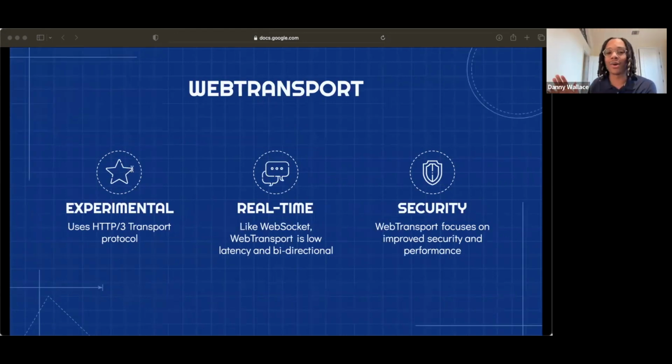And another development on the horizon is HTTP 3, which is currently in the process of being standardized. So one of the key features of HTTP 3, which I'm very excited about, is the introduction of web transport, which is so new that it currently has an experimental technology warning on its MDN page.